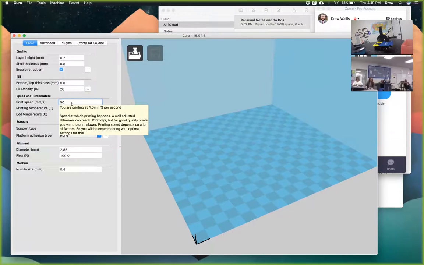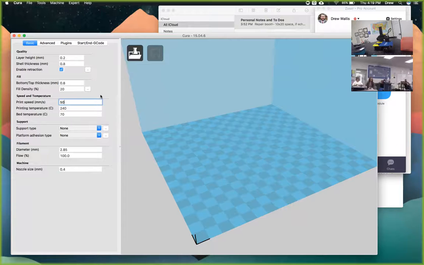So with the print speed, that's the next thing we're going to talk about. That's how quickly the printer is actually going to print. With material extrusion printing, the 50 millimeters a second is about as fast as they can reliably print. So that's always what we recommend. If you have your printer tuned perfectly, you might be able to print faster than that, but we don't really recommend it because we like to err on the side of reliability versus actually speed.